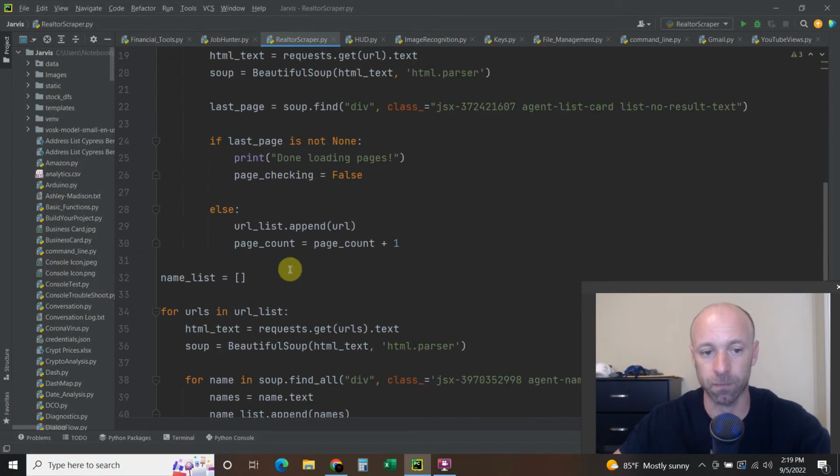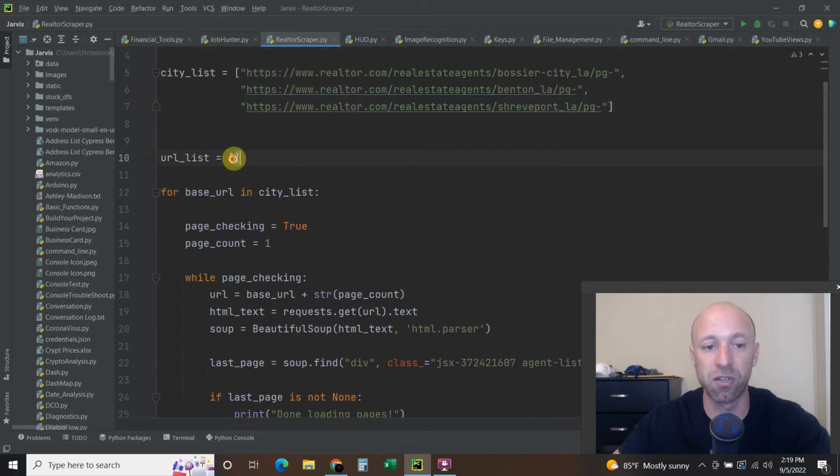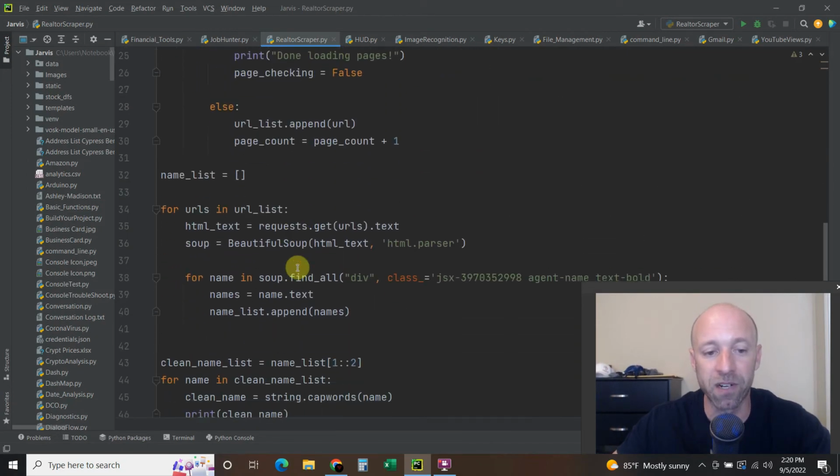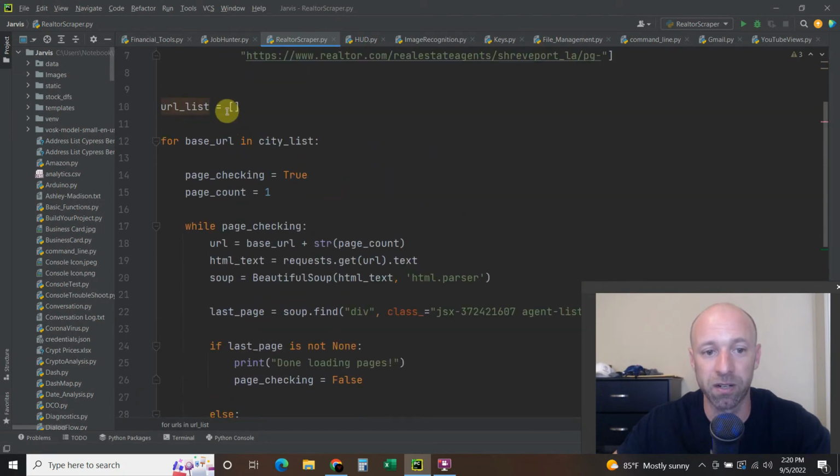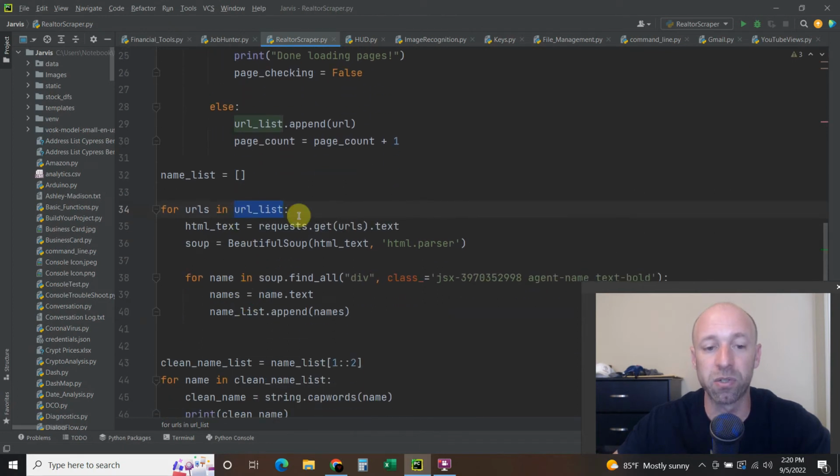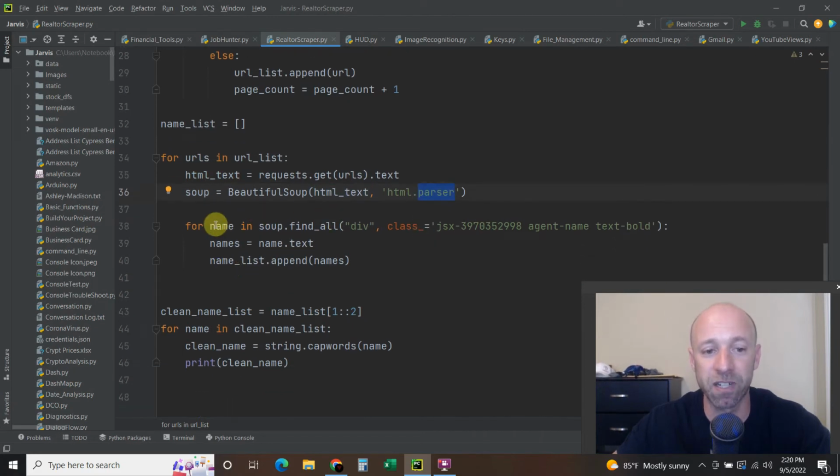Same thing. Then we're going to have this huge URL list, of 20 of these, 10 of these, 19 of these. And then for all the URLs in this URL list, which is up here, for each URL, we're going to do the same thing: get the text equals requests.get, but this time we're going to pass each one of the URLs. Then we're going to do soup equals BeautifulSoup, pass it the HTML text, use the HTML parser, but this time for each name in soup.findAll.